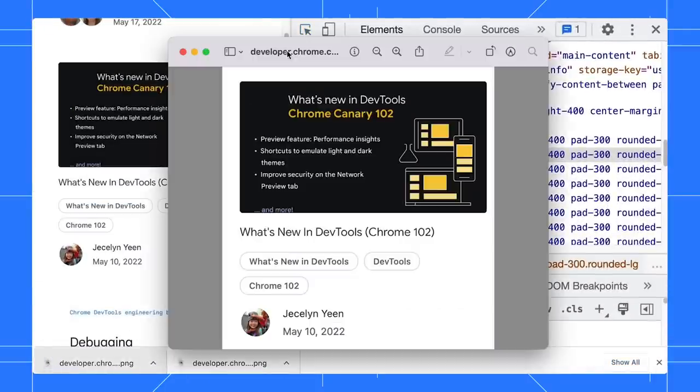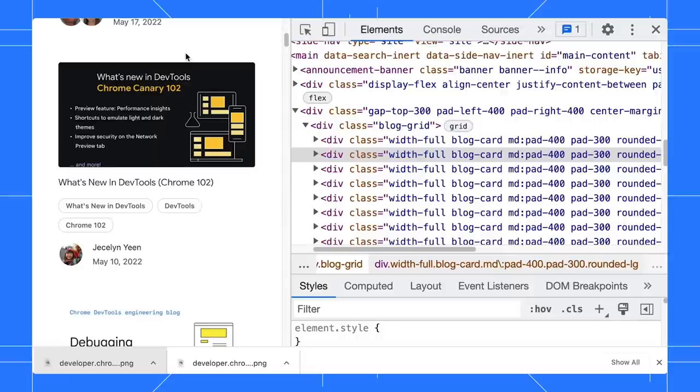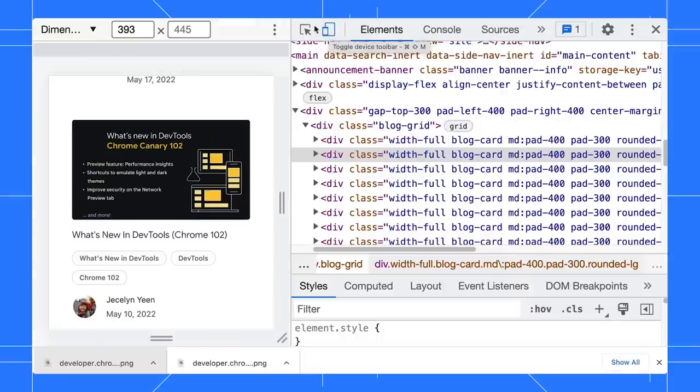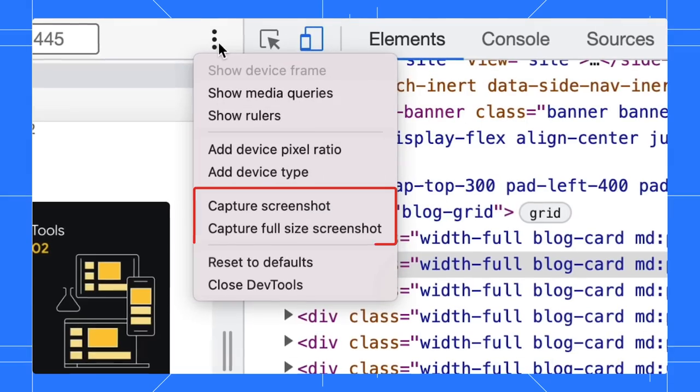Besides that, there are options to capture the device mode screenshot as well. Toggle the device mode and click on the three-dot menu. Here, you can select the screenshot options.